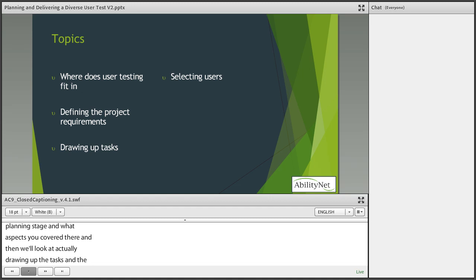Selecting users is obviously one of the more important aspects. You want to get a good range of users when you're carrying out the test, and that can depend on what user journeys you've created, as well as what sort of site you want to review.